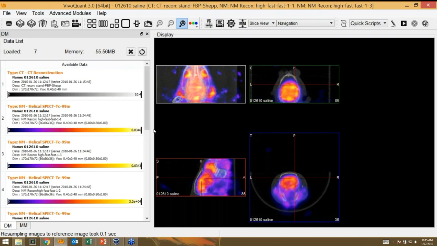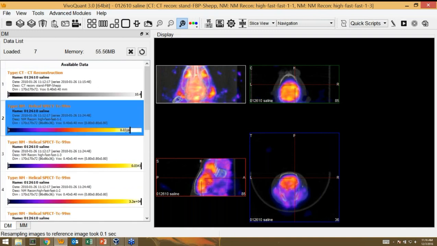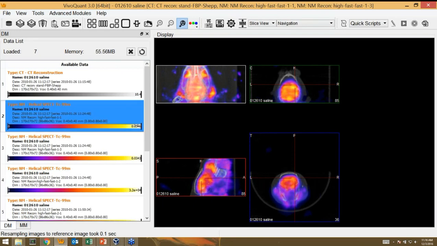Now, for those of you who remember from VivoQuant 2.5, here on the left we have our data list, which also displays a color palette for each of the loaded frames. And we can adjust how the data look on the screen by adjusting that min-max. We can pull down the color bar, pull it up from the bottom to hide various voxel intensities. Now, that's great.